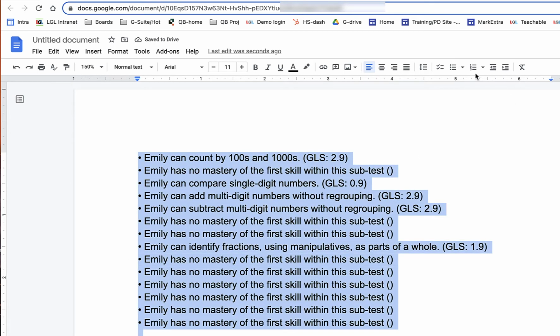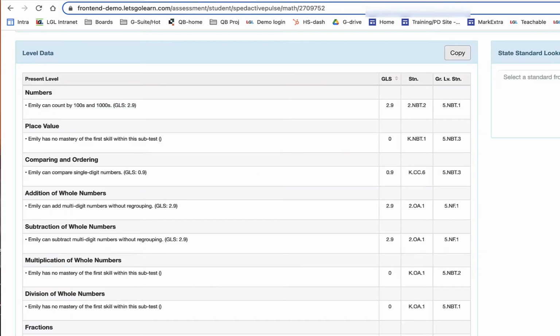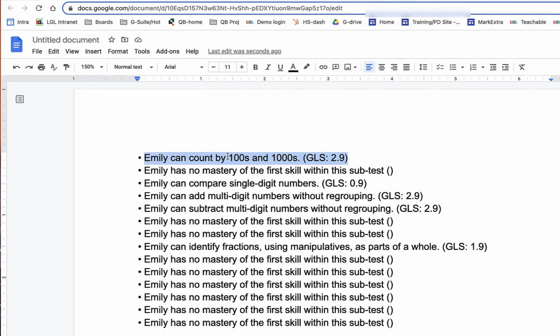Okay. And I'm going to go ahead and just get rid of my formatting. So within numbers, she can count by hundreds and thousands, so that's great. So that's a strength. That's a 2.9 grade level area. So I'm going to paste that in there into my PLAAFP. Okay, next I'll come over here. She can add multiple digits without regrouping. That's super.